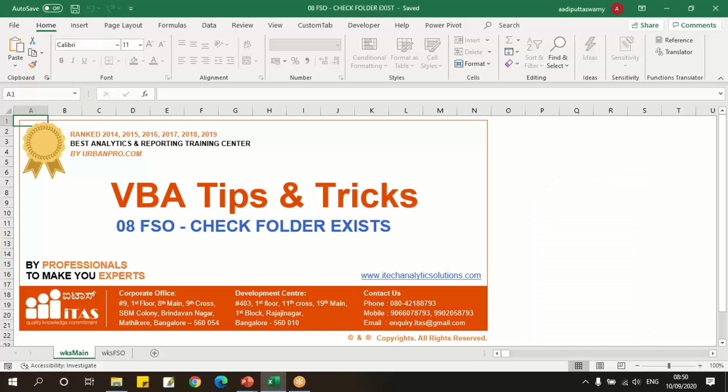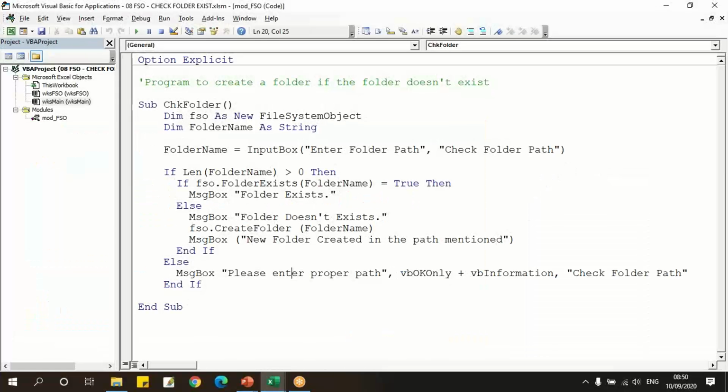We'll go to our Excel file, Alt F11, and go to this VB editor. In this, we already have written one program to create a folder if the folder doesn't exist. We'll check what all things are there in this. So we have declared a variable, file system object, then a string where I'll get the folder name from an input box, and then we'll check if the folder exists. If it doesn't exist, then we'll create a folder.